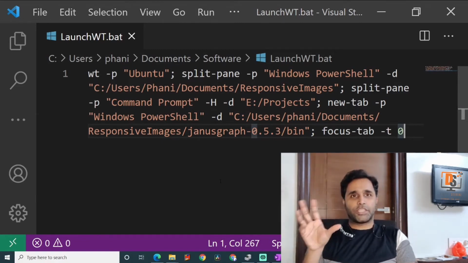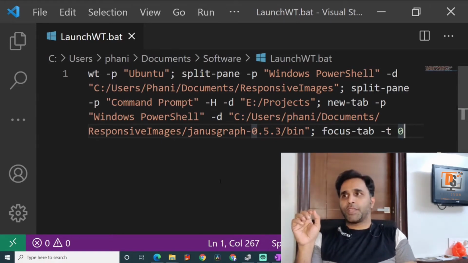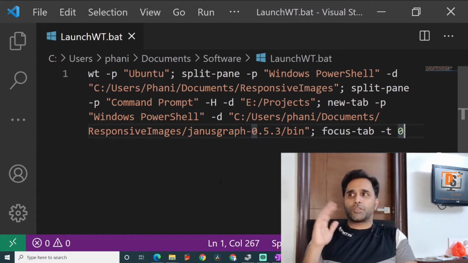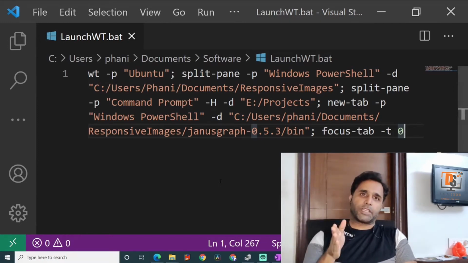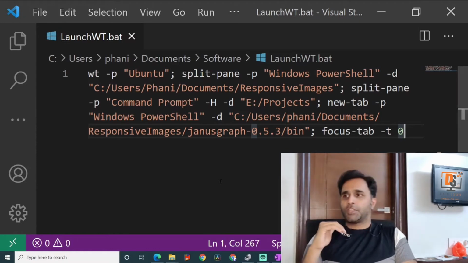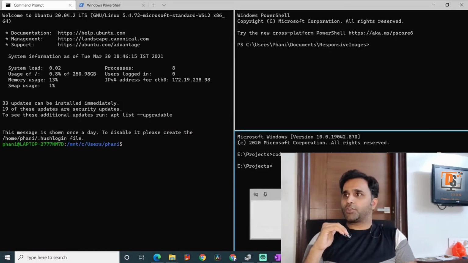So I actually have three windows on the screen, and then -H -d and the projects directory. I mean -H is to split horizontally. When you do a split-pane, it splits vertically, and when you add -H, it splits horizontally. That is what you can see on my home screen. On the left you have one Ubuntu shell, then we have a vertical split with a PowerShell, and then a horizontal split with the command prompt.